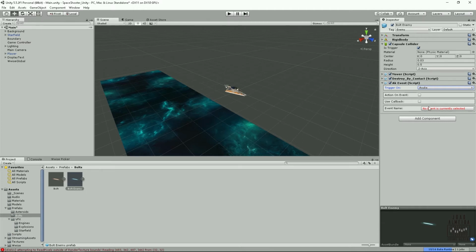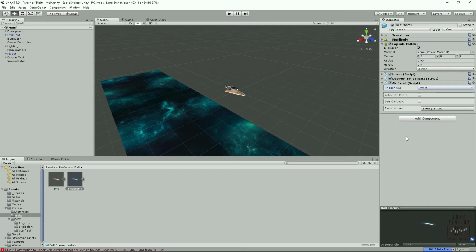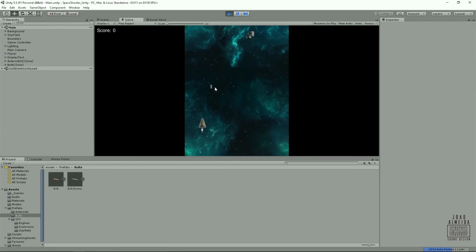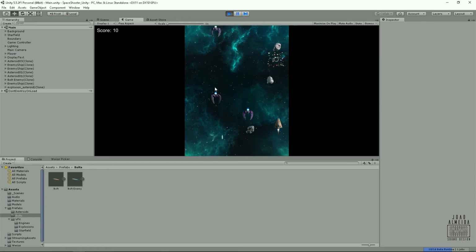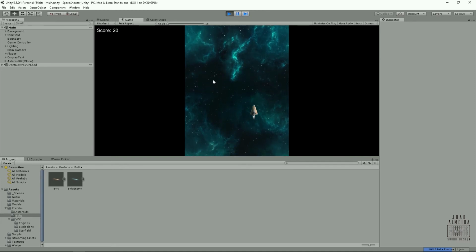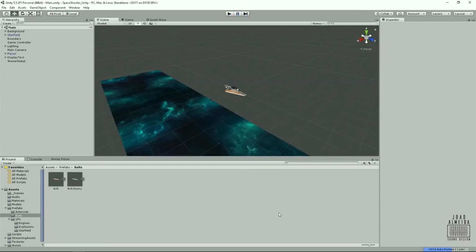The event that I want for this one, since it's the enemy bolt, is the enemy shoot. So I'm going to use the enemy shoot here. Okay. And now we are going to test our project. Our player isn't shooting anything, but we have the enemy players shooting. The enemies are shooting and making the sound. Cool. So we have one event working.